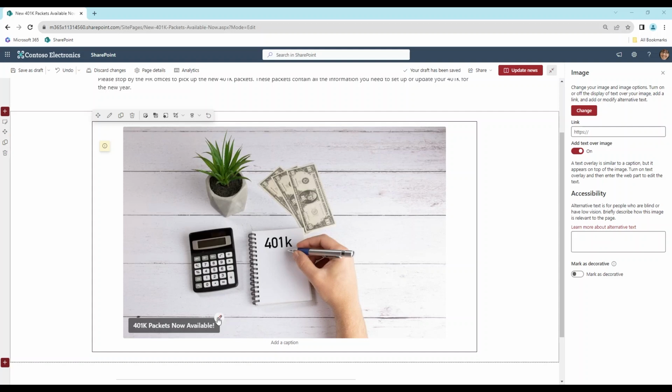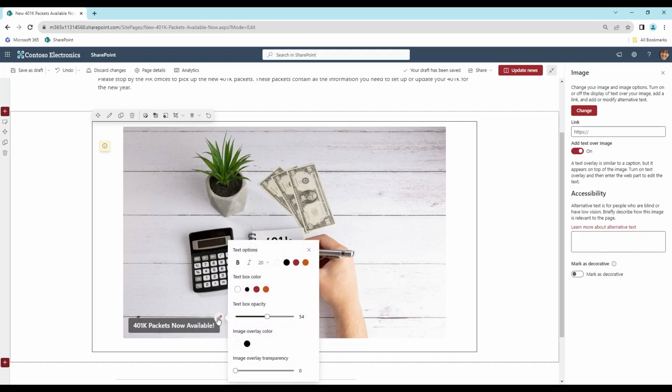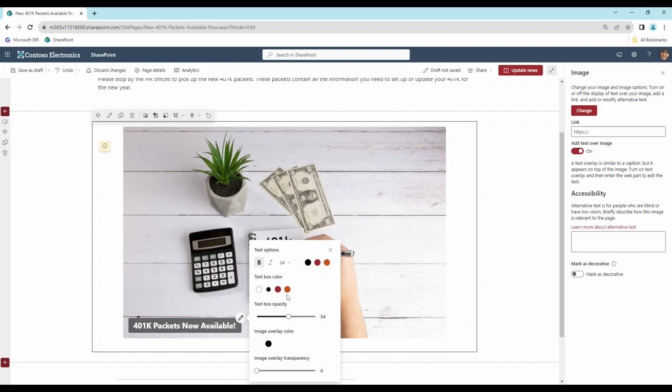Click on this Edit pencil in the upper right corner of the text box to change your text font style, size, and color. You have the option to bold your text, italicize your text, and choose your font size and the colors. The colors are predetermined by the theme of the site. You can also change the color of the text box and set its opacity as well.